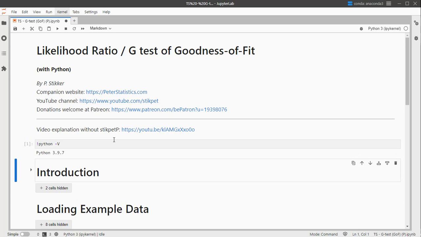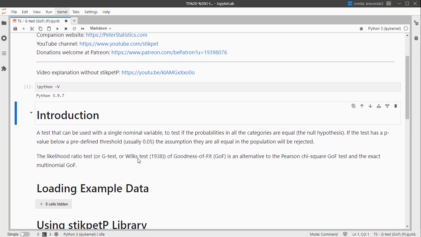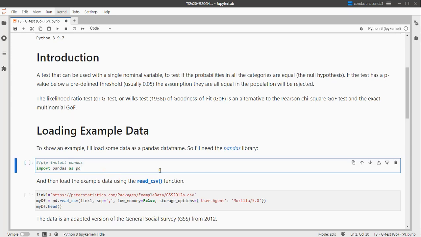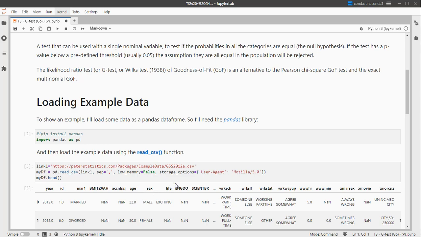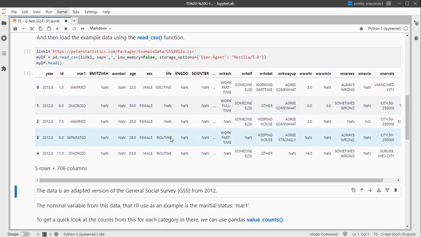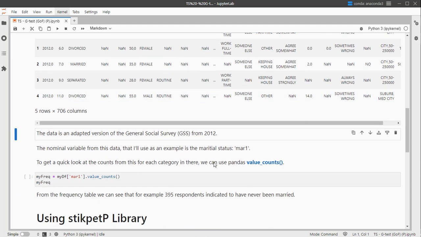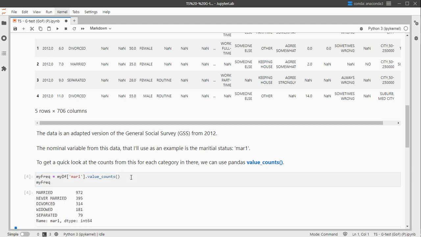I'm using Jupyter Lab and Python version 3.9.7, but this should work in any IDE, or at least the code should. So to show you how this works, I actually need an example. I'll import pandas so I can read a CSV file, GSS 2012, which is short for General Social Survey. I actually don't need all this data, and I also adapted it slightly. The only field I'm going to be needing is the marital status.